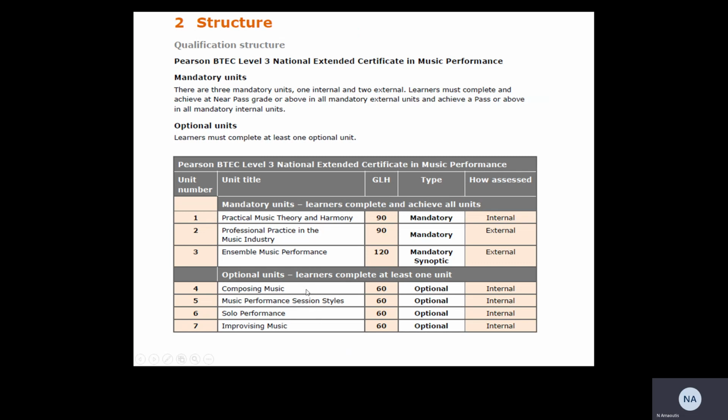Composing music is a unit where you're given 2 assignments where you have to show an understanding of composition and different styles of composition, and on the second assignment, you have to produce 2 pieces of composition for your final submission. On Unit 5, music performance session styles, you develop different performance session styles, meaning that you become a good performer, able to perform for different occasions and different styles of music on your instrument.